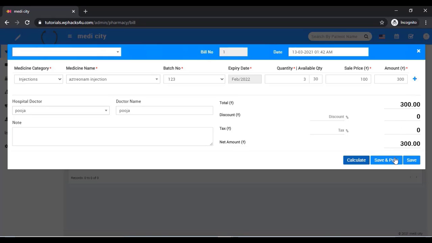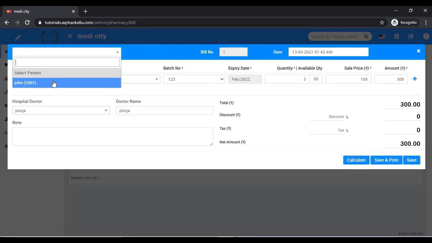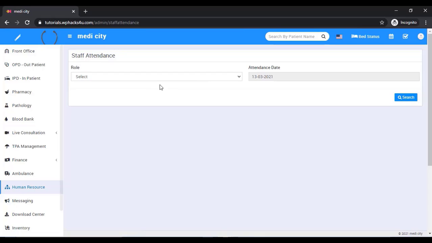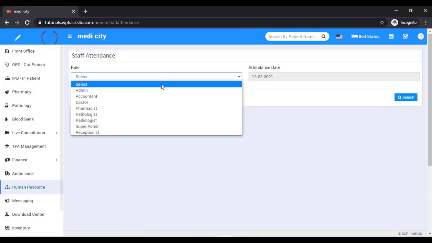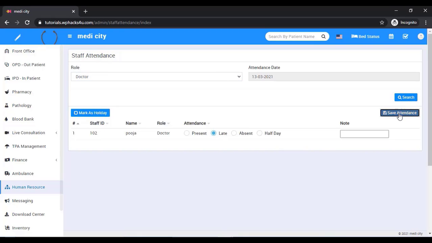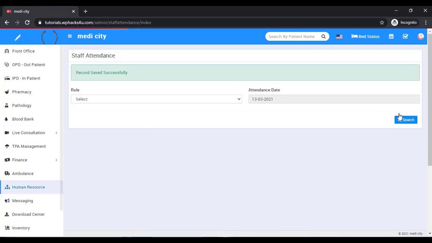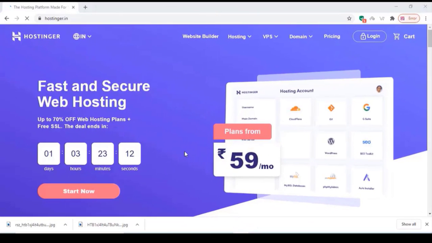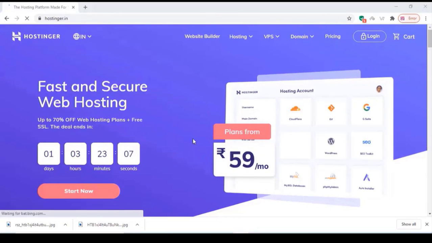So before continuing with the video, we have to buy a domain and hosting. If you don't have a domain and hosting, you can buy it from hostinger.com. You can see there is a staff attendance section, and we can add staff attendance. So first go to hostinger.in and buy a domain and hosting.